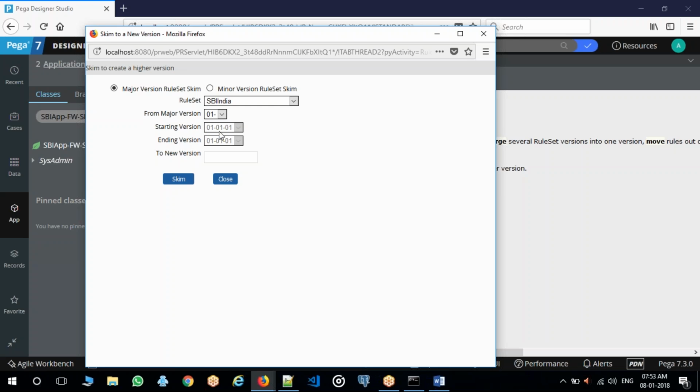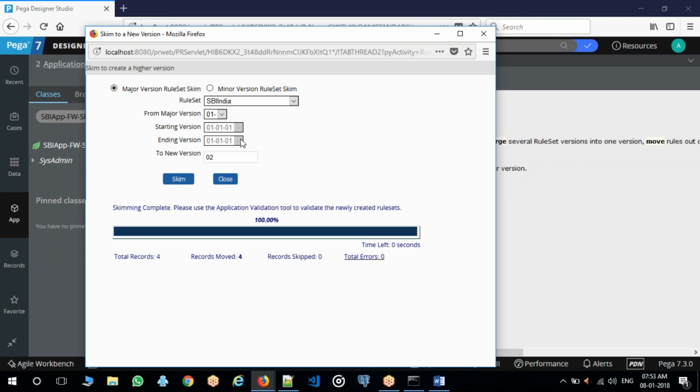Currently we don't have another rule set, right? We have only 01-01-01. So that is what it's asking. So we are using 02 and skim it. Once you click on it, it starts skimming, copying from here to here. Start version, end version, and copying into this new version. Just like that.